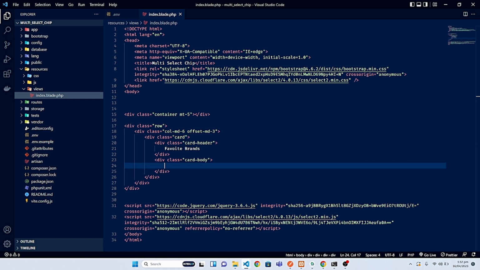Right inside the card body, I need to create a form with the action. So I don't need any action here because we are going to work with Ajax. So let's give it the ID of favorite underscore, let's suppose favorite underscore cars underscore form, let's suppose. I need to give that in the dash, favorite car dash form.